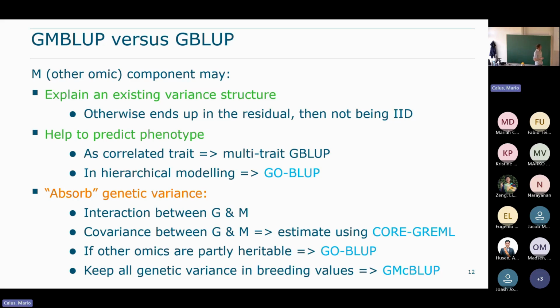Okay, so you now run the GM and you did the G previously. So the question is, if you can already do G-blob and you're interested in breeding values, how does it help to add the M component, the methylation component, in this GM-blob model? Just doing it like this, without any more sophisticated modeling, the M component, or the autonomic component, may help to explain an existing variance structure in your data that your G-blob model may not capture.